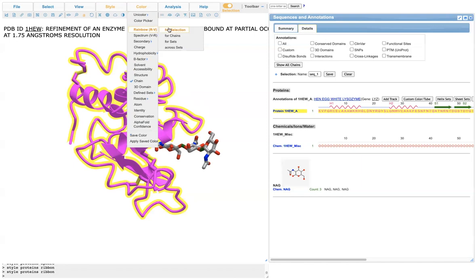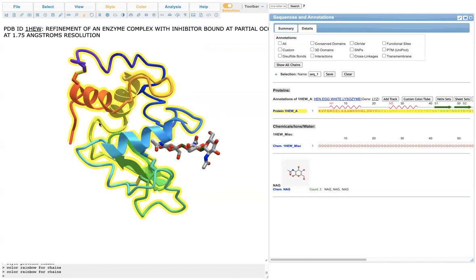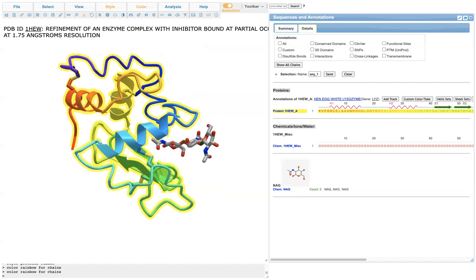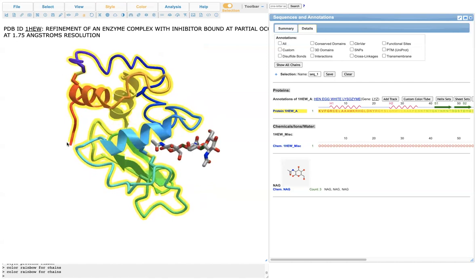A common feature like rainbow is basically going to color it from the N terminus in this purpley blue to the C terminus in a red orange. So you can see that the protein is kind of going like this all around.